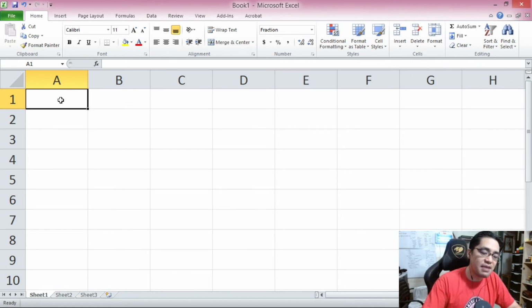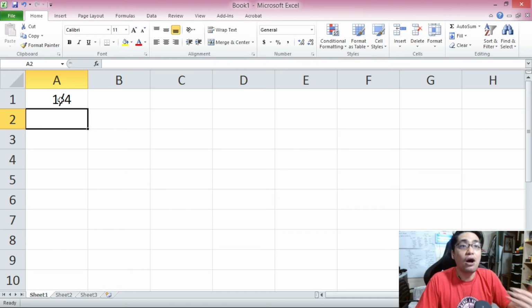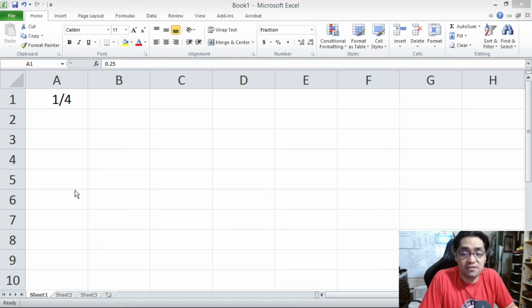So if I type in, for example, 1 over 4, Microsoft Excel in this case already recognizes it as a fraction. How do I know that it is properly recognized as a fraction? Because when I click on the cell, you will see there on the formula bar the decimal equivalent of 1/4, which is 0.25. You can also type mixed fractions actually.